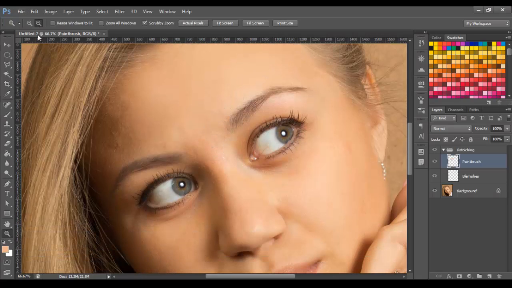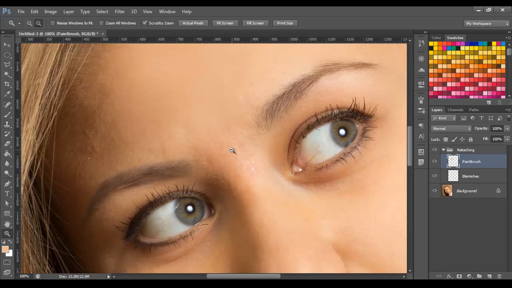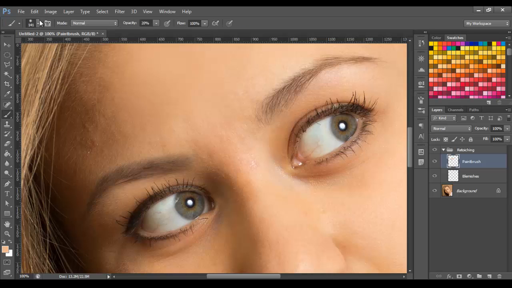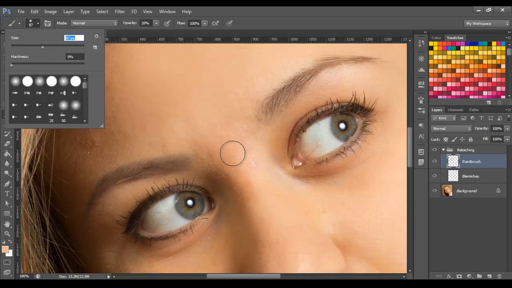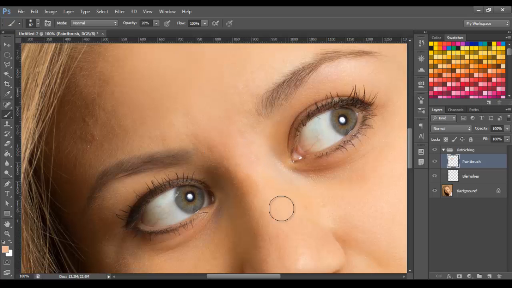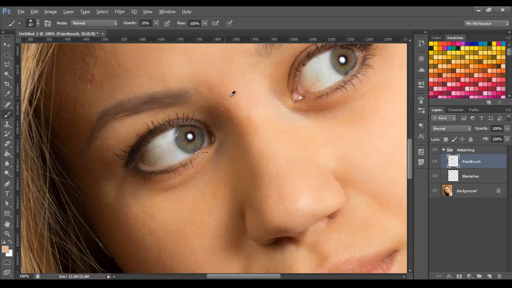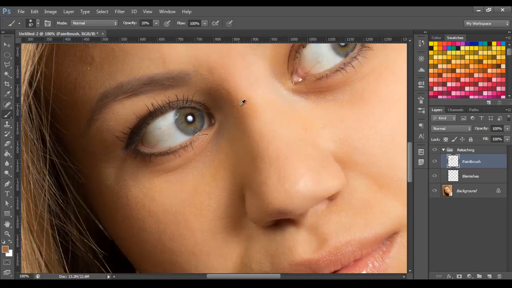If you want, you can zoom in, and let's sort this area out. We're going to grab the paintbrush tool, bring the size down to about 86, and just get rid of this blemish. Yeah, we'll just continue down this nose line. Now let's decrease the size to 64.